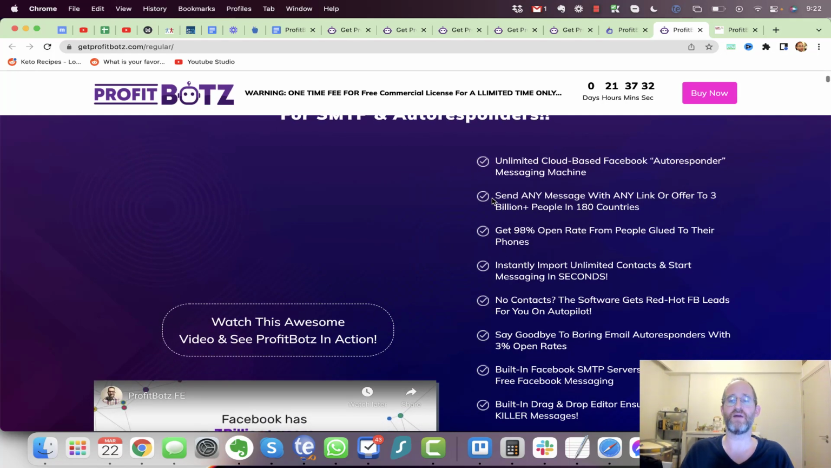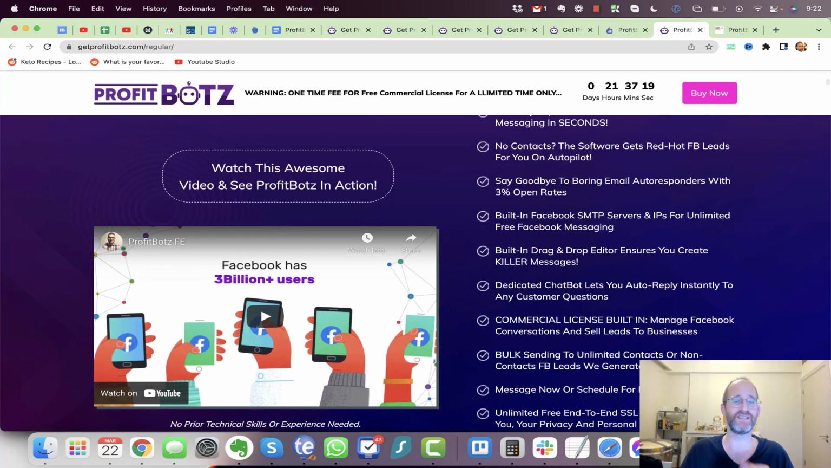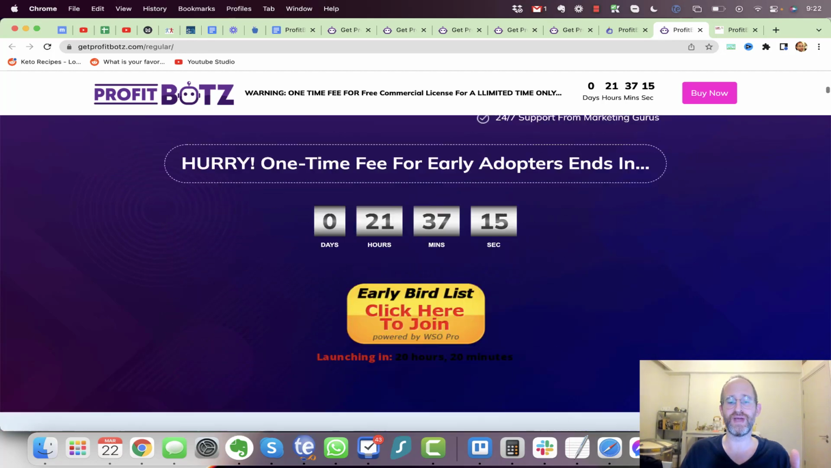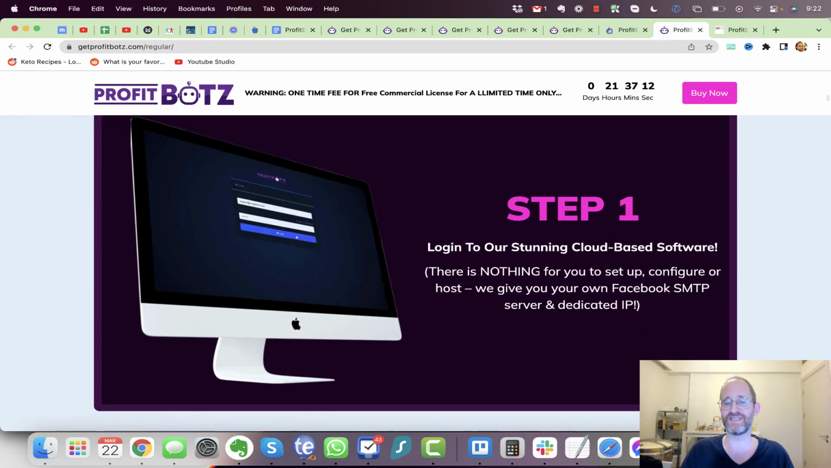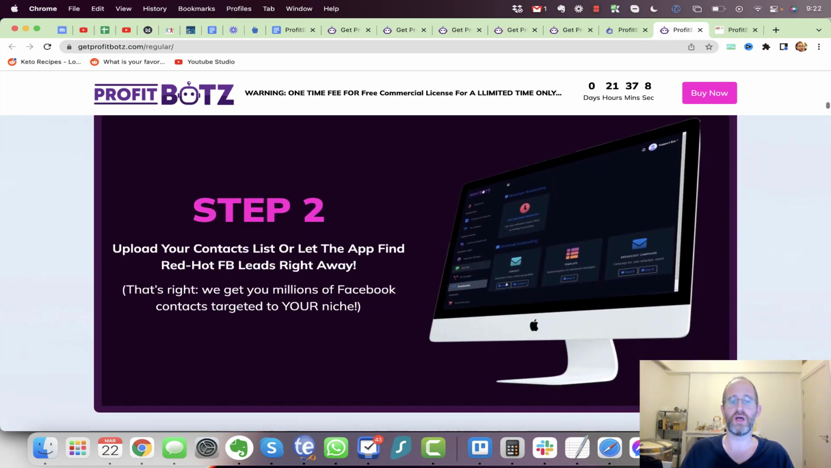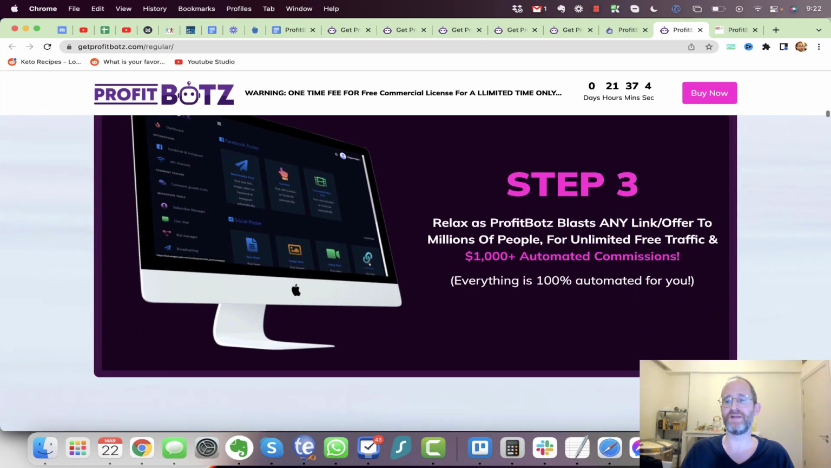So essentially what the software does is it allows you to send email-style broadcasts, but through Facebook. Instead of having to pay for a monthly software, you can get this for a one-time price that has all that SMTP stuff built right into it so that you can do that automatically. So they say step one, log into your stunning cloud-based software. Step two, upload your contact list or let the app find leads for you. I'm not sure how that works, but step three, and then you can blast out.